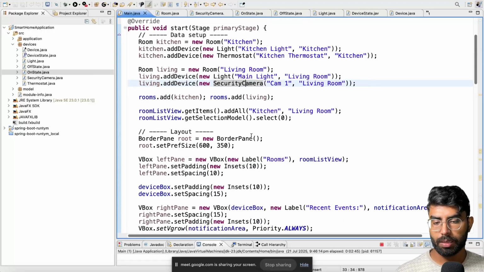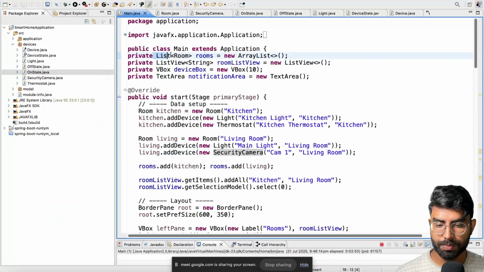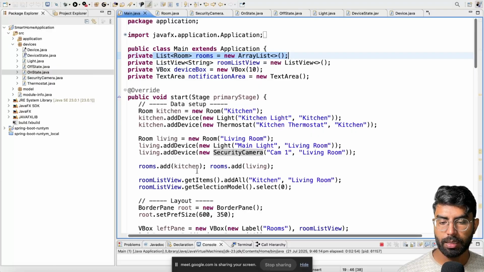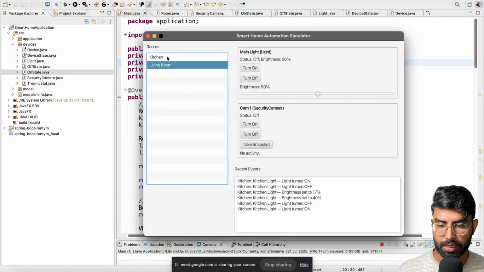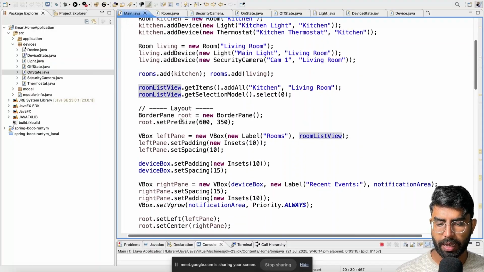Okay, so in the rooms, there is a room section, there is a list of rooms. We will add these rooms. Okay, kitchen and the living room we have added in the list of rooms. Now there is one more list view. Okay, that will be the list of the rooms. If you see here, this is the list of the rooms, right? Kitchen and living room. So we are adding them in the list view, and this is the layout.